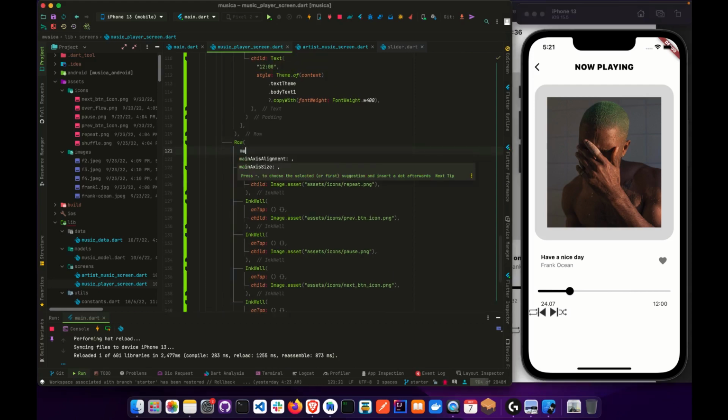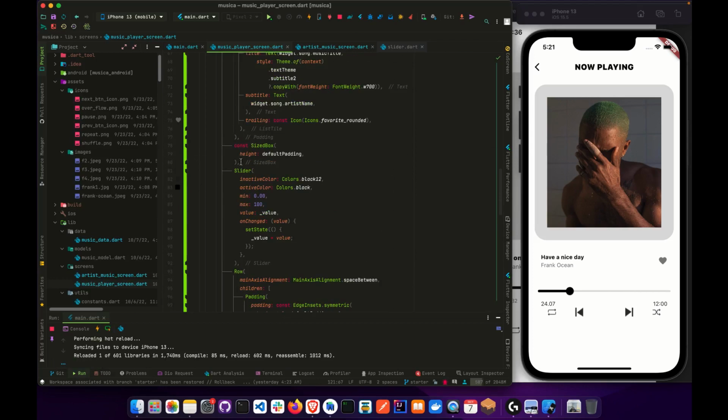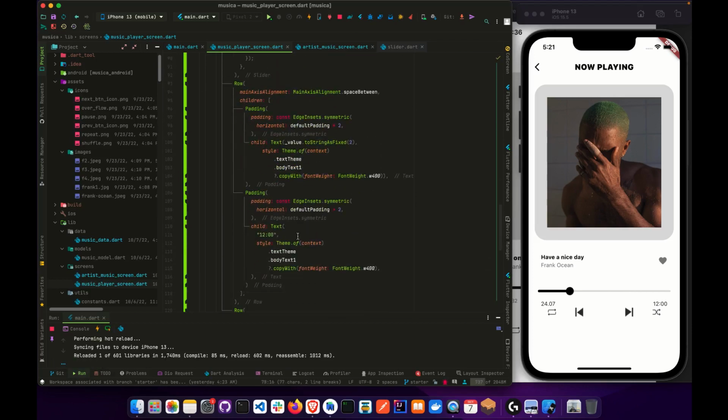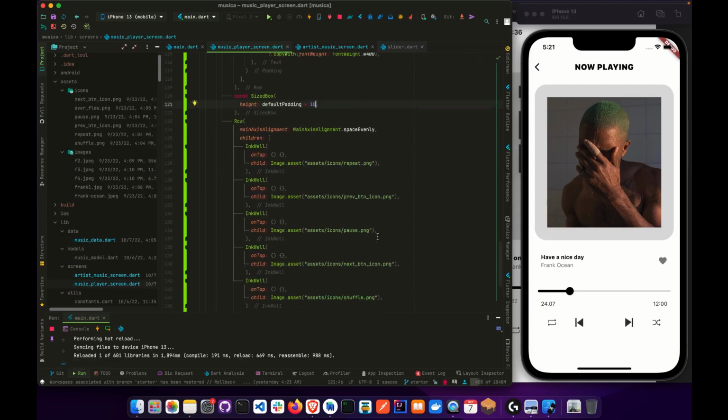So that's right. So let's add a little bit of alignment, main axis alignment, space evenly. Let's see. Yeah, that's okay. Space evenly is fine. And we need to add the SizedBox spacing as well, like we have here. SizedBox. Let's add an extra, maybe 10. Okay.